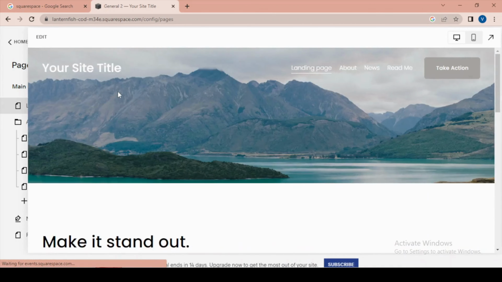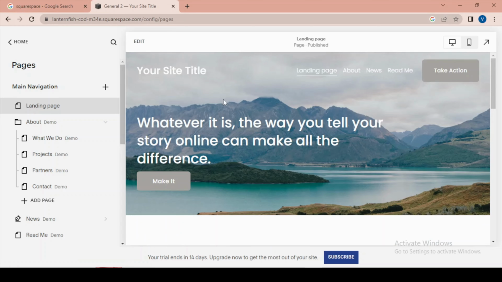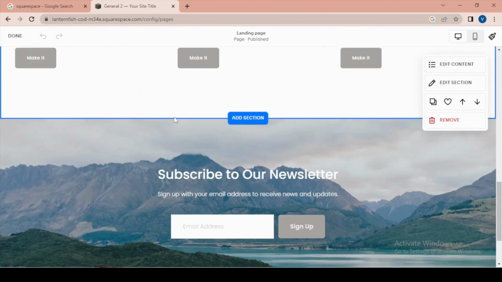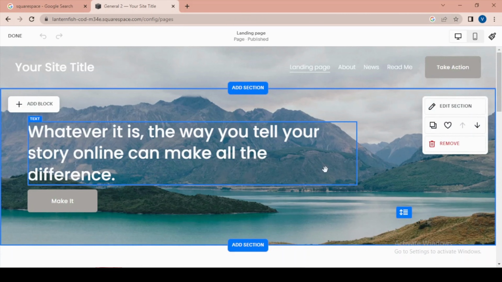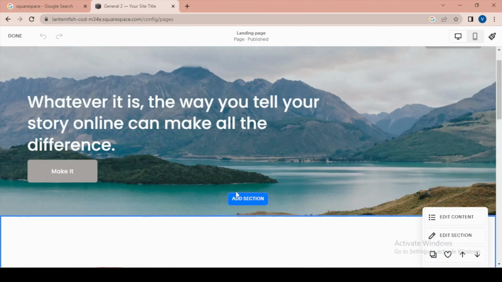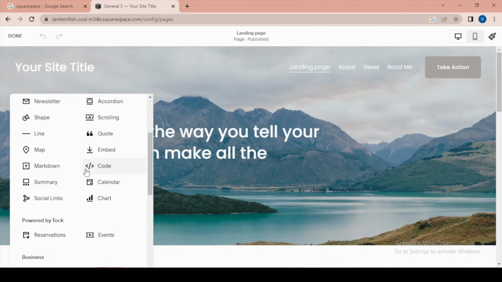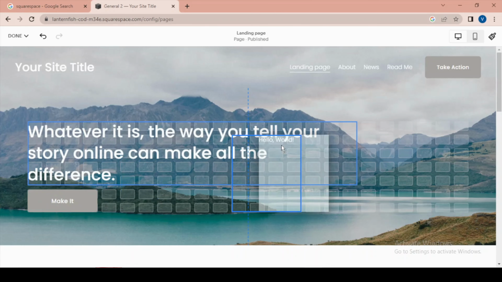Click on save for this. Now again click on edit. Now if after customizing your design, you need to remove your header and footer sections, we need to add a block in it. So click on add block and add a code block anywhere in this section.